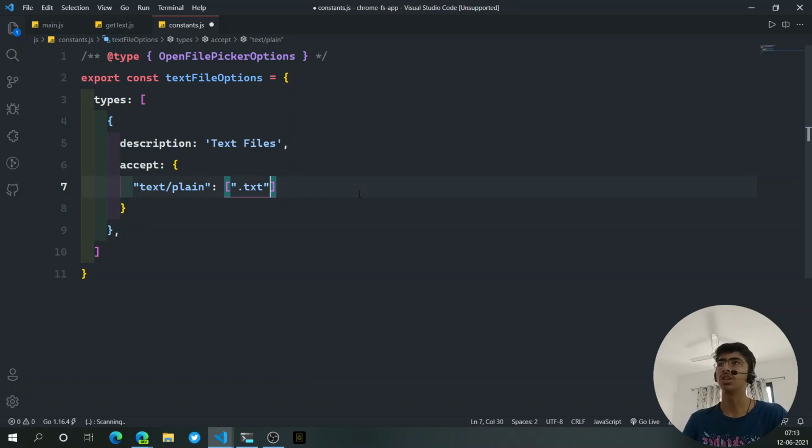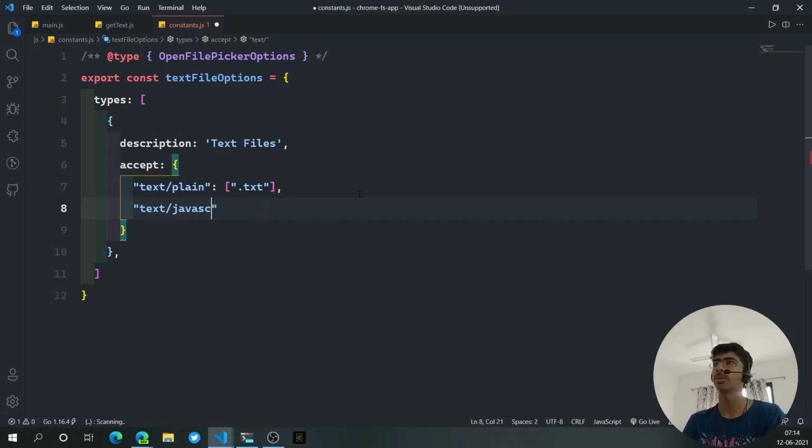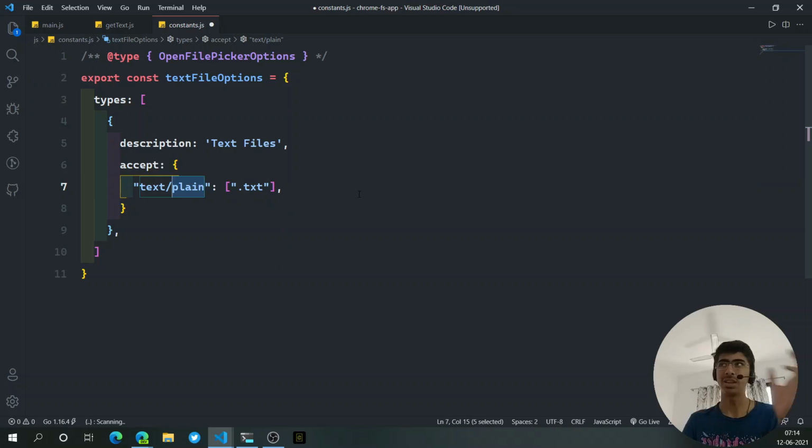So if you want a JavaScript file, you can add text slash JavaScript, and then it's going to be an array of .js file, and you can also get the .jsx file if you want. That's your choice. And if you want any file, text slash anything, you know, any text file, you can just add star. So that's how you do it, and you can pass in all the extensions if you want, but we are going to keep it simple, so text slash plain.